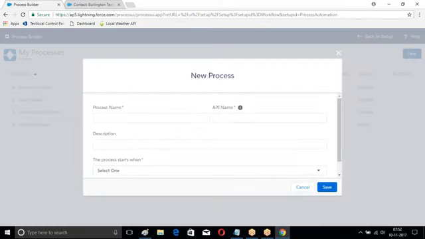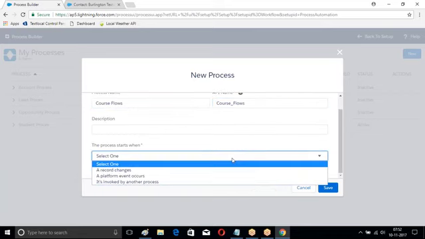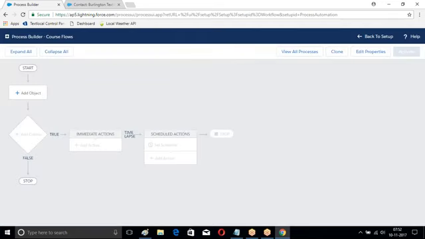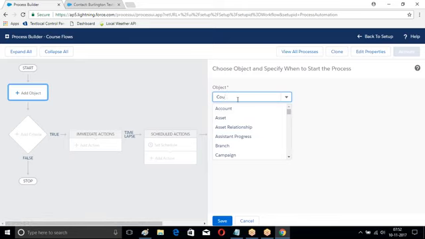Then I'm creating another one. I'm saying it should be invoked when the record changes. Whenever a new record is created or a record is modified, this should be invoked. The previous one should be invoked from another process. This is invoked when a record changes. Add an action; which object are you choosing? Force object.